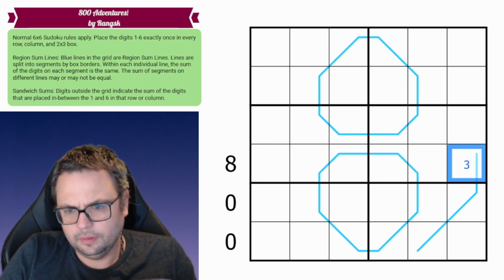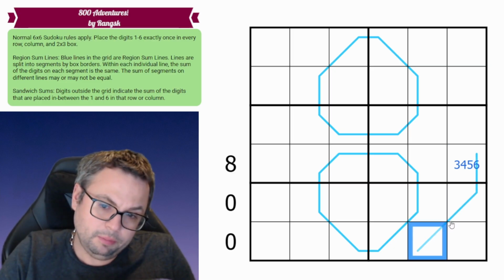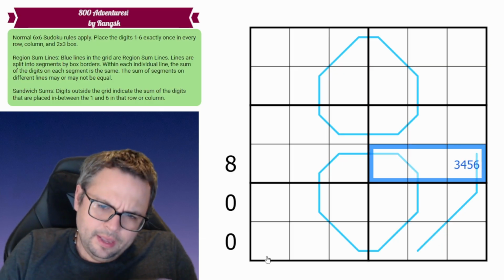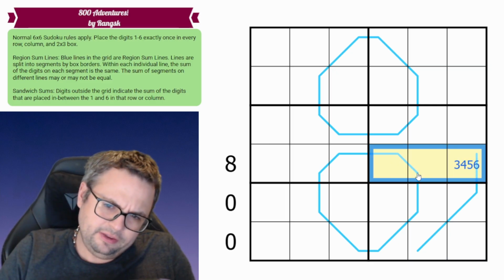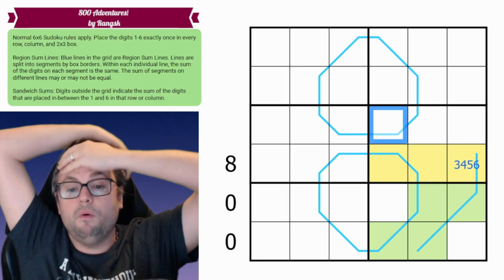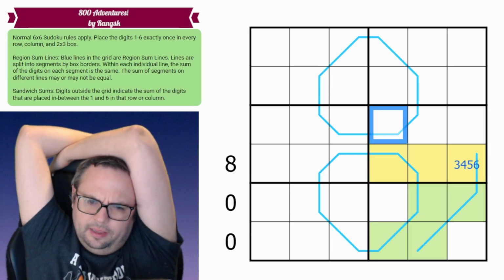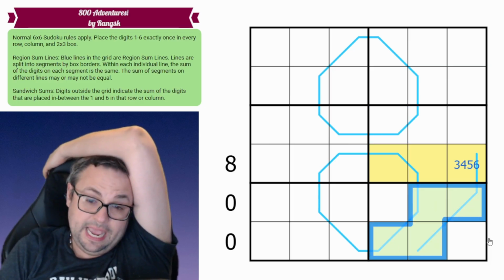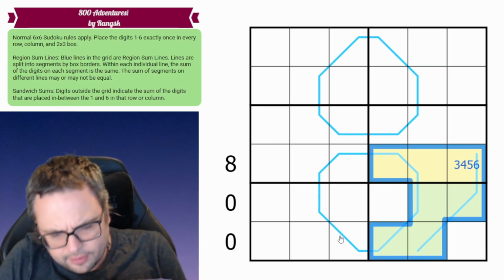So this is from 3, 4, 5, 6 because it's a minimum 1 plus 2. Now, it's possible that I meant to think about the sum of these 3 digits together, because the sum of these 3 digits together is actually the same as the sum of these 4 digits together. I don't think that's all that interesting, if I'm honest, because this is summing to at least 10, but this could very easily sum to at least 10. So I don't think that's quite where it is.